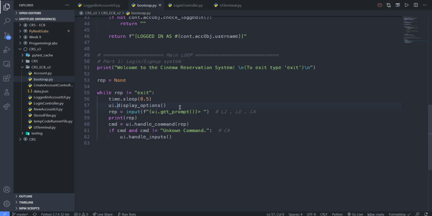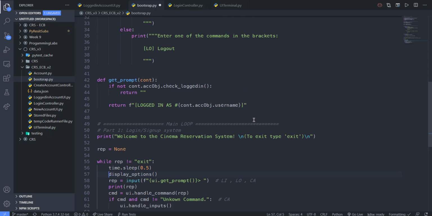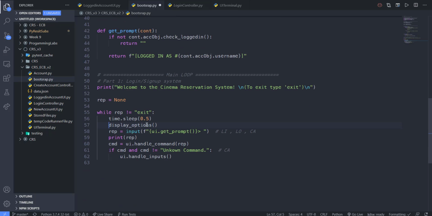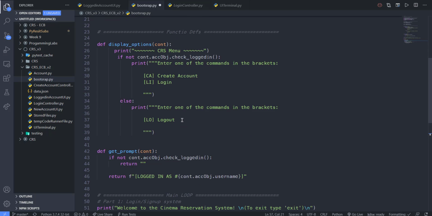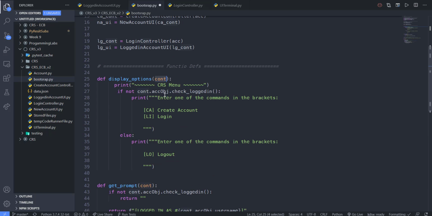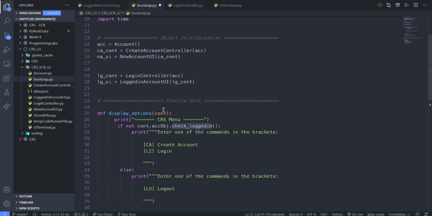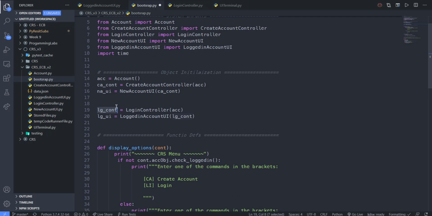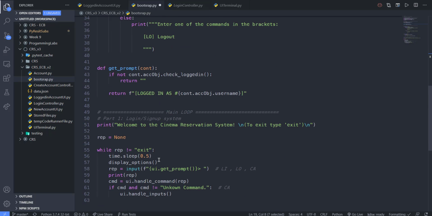Now the display option is actually a function. It's a normal function in my script that takes a controller. So typically any controller would work here, since both of them can access check logged in. It doesn't really make a difference which one you send to display the options, this one or this one. So I'm just gonna go with the first one, which is the create account controller.